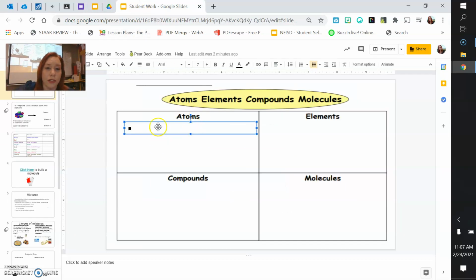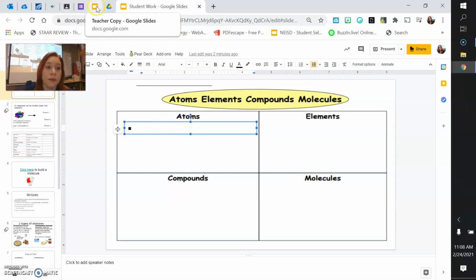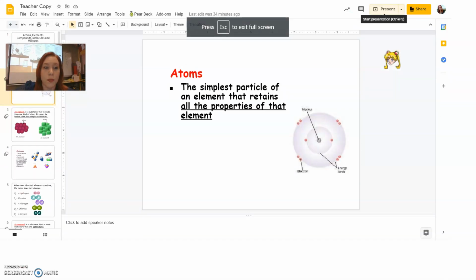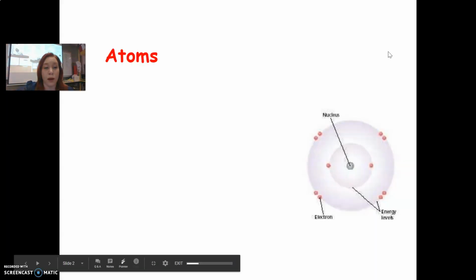So we're going to first start talking about atoms. So you're going to type the atom definition right here. So atoms are the simplest particle of an element that retains all the properties of an element.